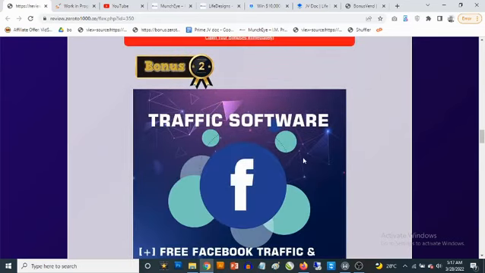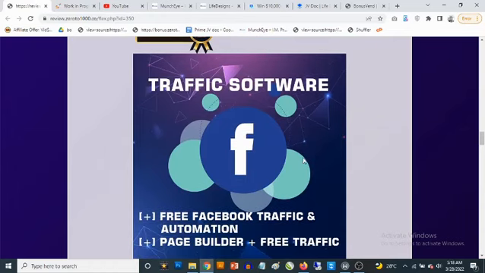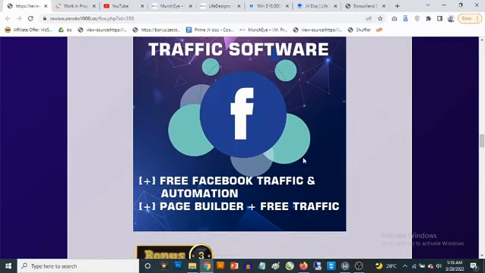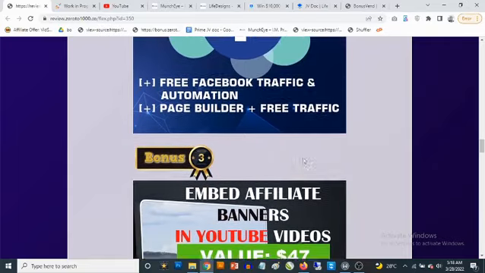Bonus number two, you're going to be getting access to a traffic software. This software allows you to drive a ton of traffic from Facebook in any niche. Not only that, it allows you to put the whole process on automation. You get access to Page Builder that makes the whole process a lot easier for you.